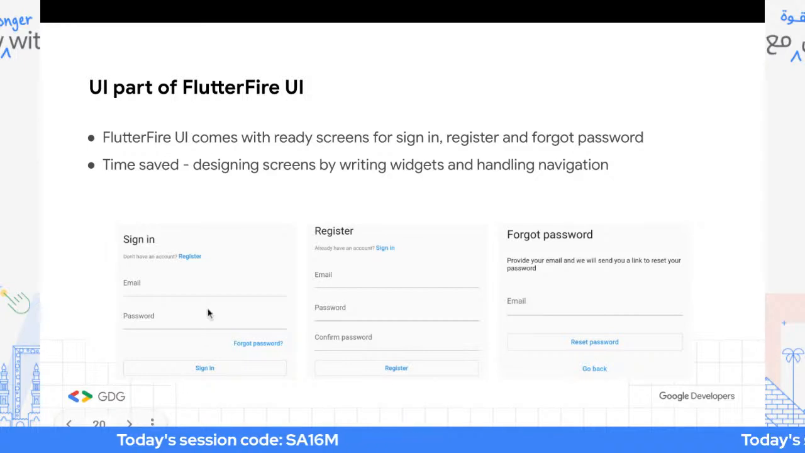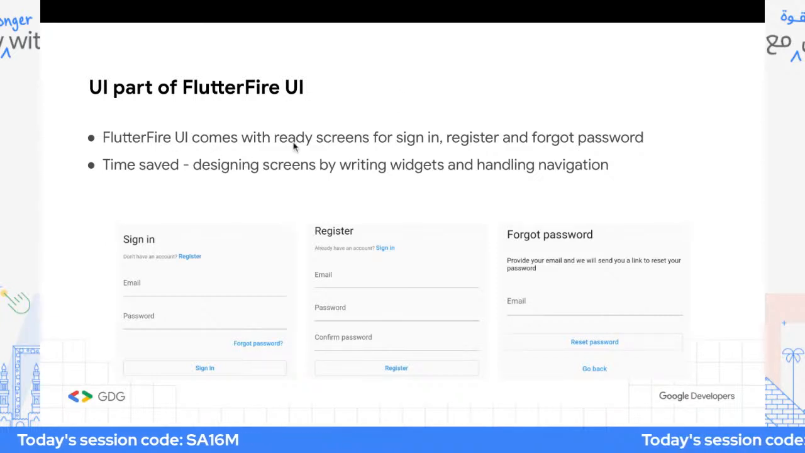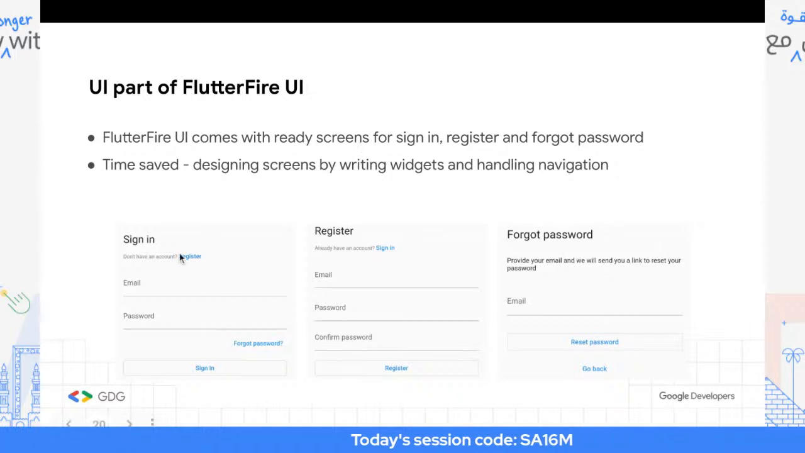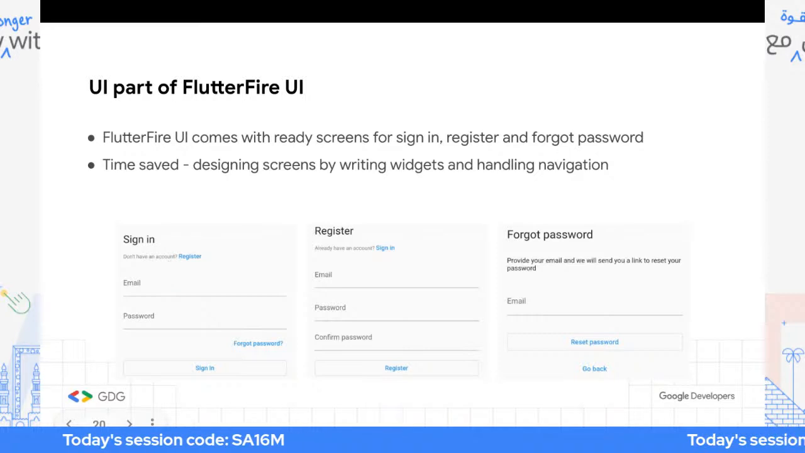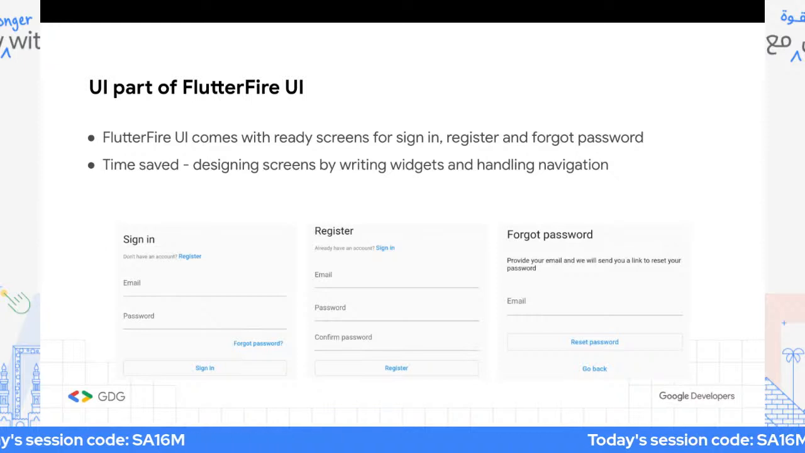I did not draw any of this. I did not code for any of this. This was provided by the FlutterFire UI package itself. So FlutterFire UI package comes with ready screens for sign in, register, and as well as forgot password. And the reason why you should be using this is because tons of time was saved for designing of the screens by writing multiple widgets and also handling navigation.